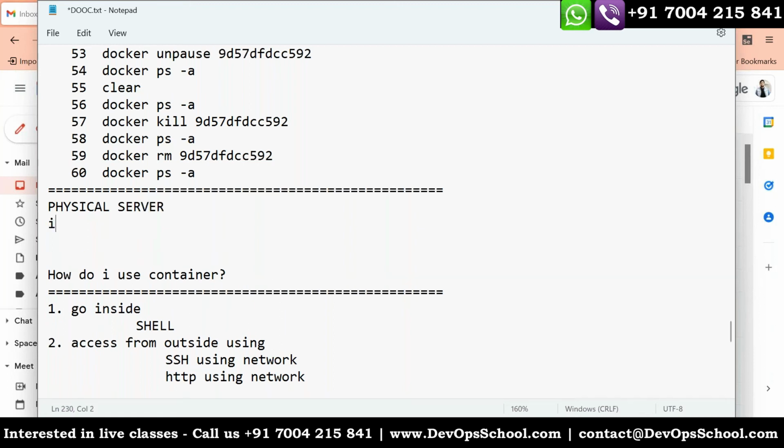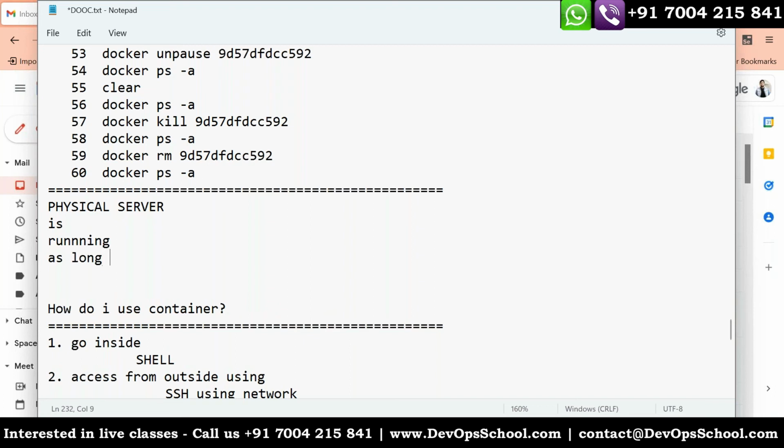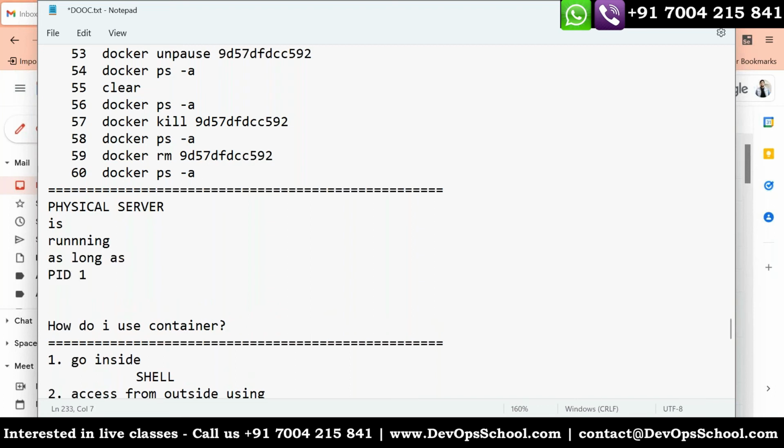Physical server is running as long as PID1 is running. Yes, that's correct. Now, PID1 means the first process. Okay. So let me show you here.